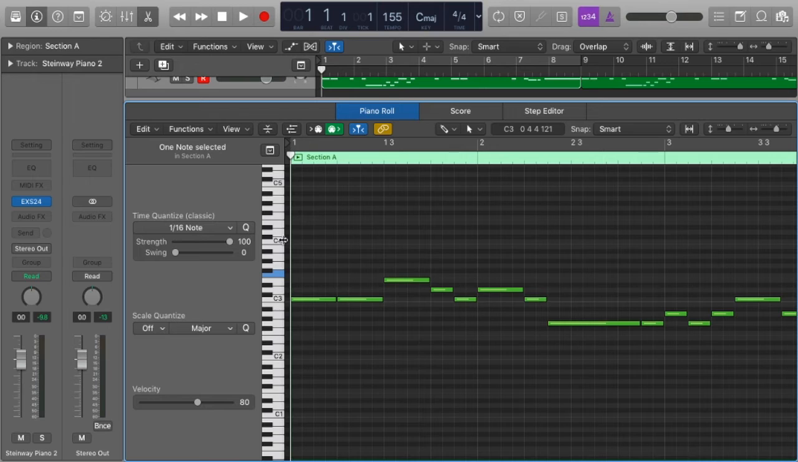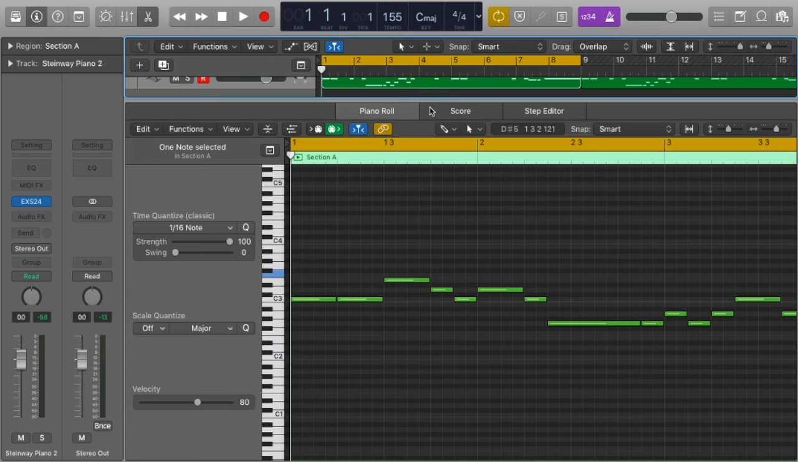Nowadays, I do a lot of my composing of melodies here in these blocks.